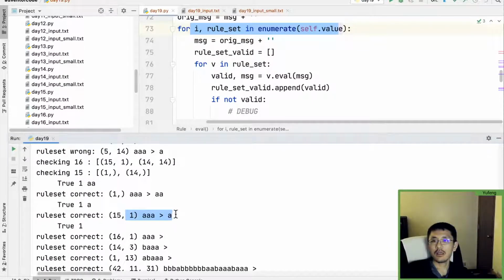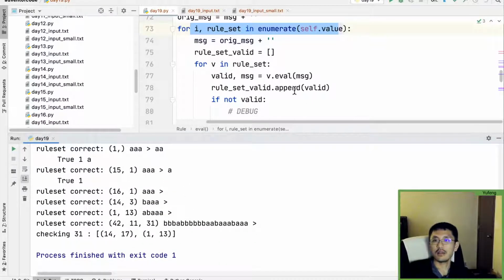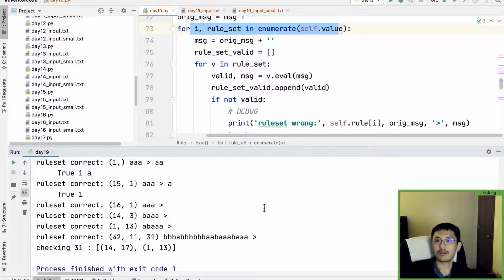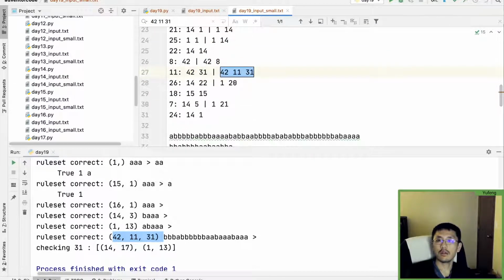And so we might say, well, that's interesting. Rule set correct. Look at that. This all was correct. And then at some point, it says we ran out of string, ran out of rope here. 31. 42, 11, 31. We've seen that before. 42, 11, 31. So that was in the middle of checking. So we concluded that this whole segment was correct.